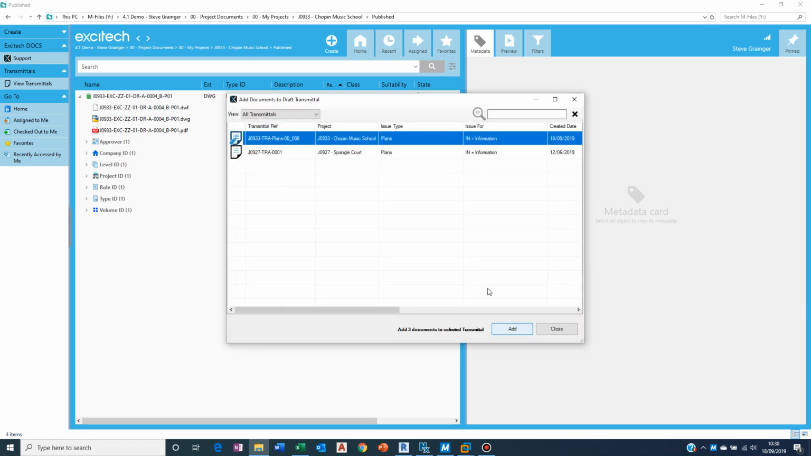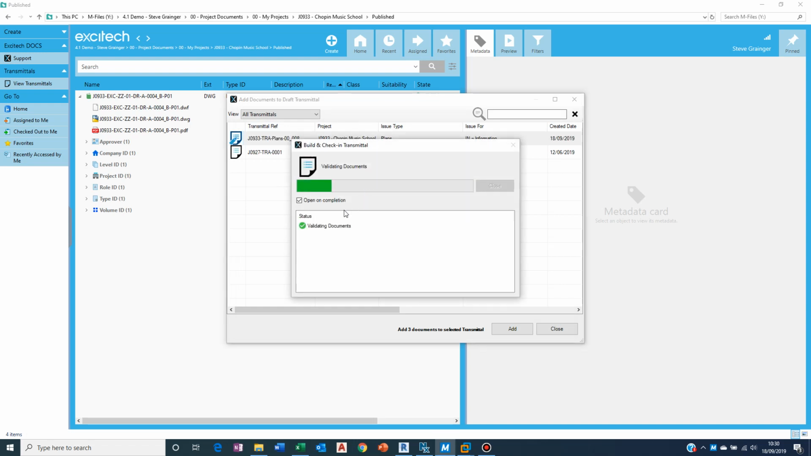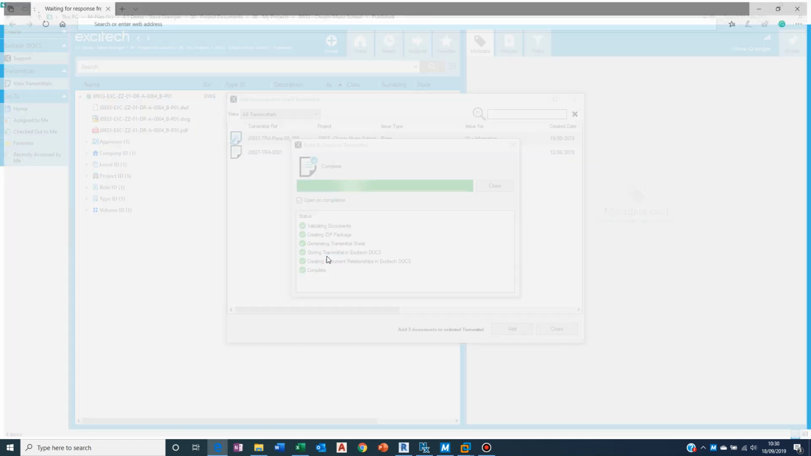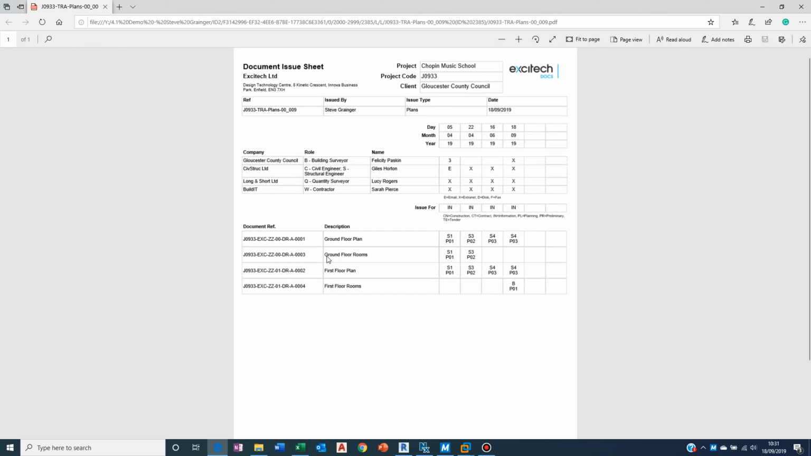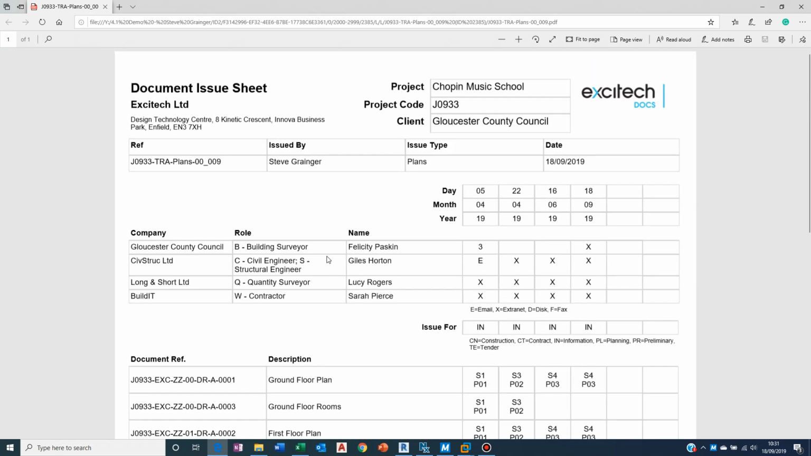Okay, so that's our transmittal ready to go, and I'm going to right click here and say I'd like to build that and check it in. I've got a little tick box here to say I'd like to open on completion. The transmittal, you can have it configured so it can go out to PDF, to Excel, to Word. Most people will want PDF, and that's what I've got this configured to do here. So this is going to find the latest drawings in each case and then create this transmittal sheet for me.